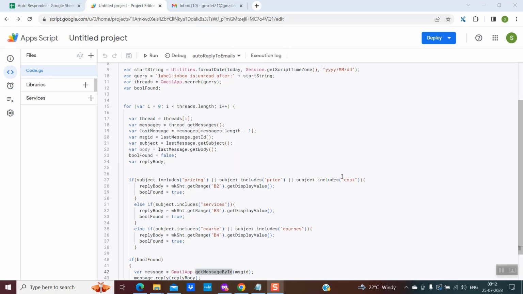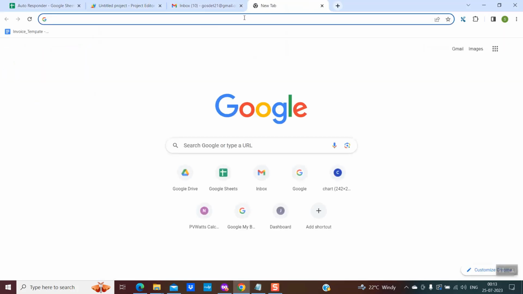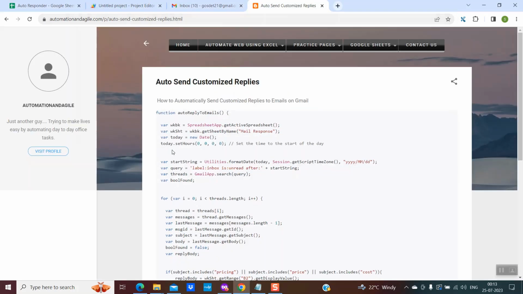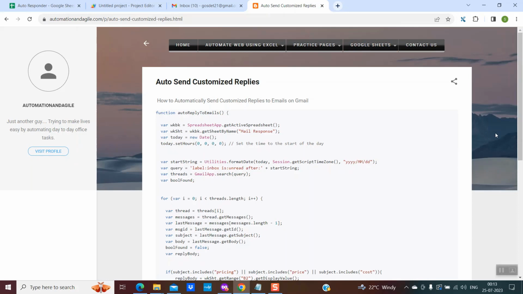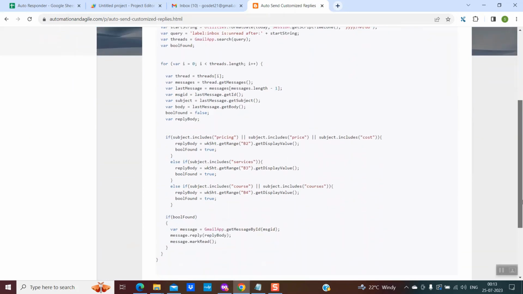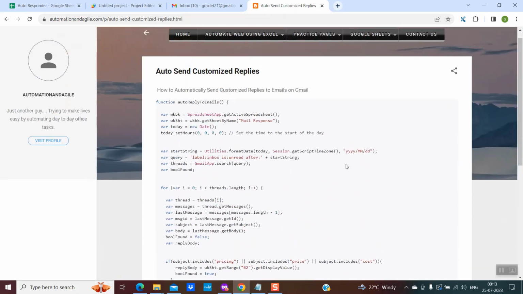So this was how we can configure auto replies. I know it can be configured based on the requirements. This is just an example which you could use and create your own solution. To refer to the code, do not worry, I have it on my blog. I'll show you right away. This is the blog automationandagile.com, and within the Google Sheet section, this one, auto send custom replies to emails. If you come over here, the entire code is available. You could use it as a reference and create your own autoresponders.